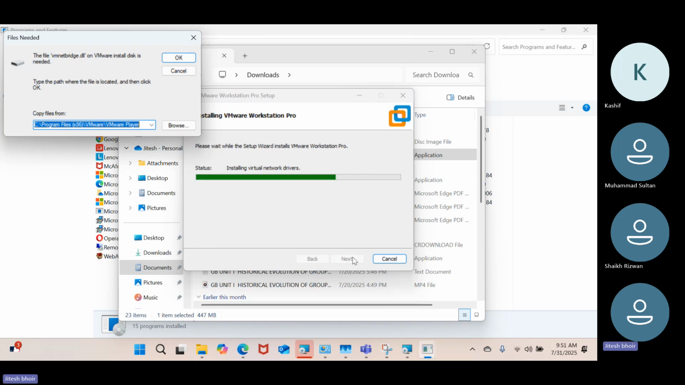Yes, this again, vmnetbridge again. The file vmnetbridge.dll on VMware disk is needed. Type the path where the file is located and click on OK. So it is going to copy from file. Okay. Click on OK to see what happens. It does not come. Okay, let me see where it comes.